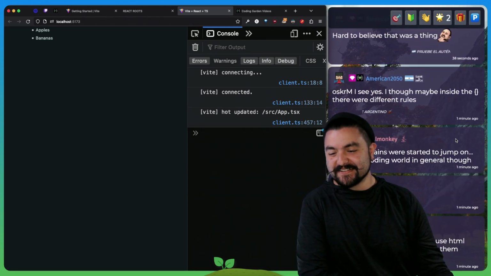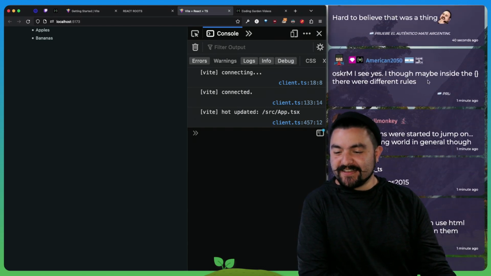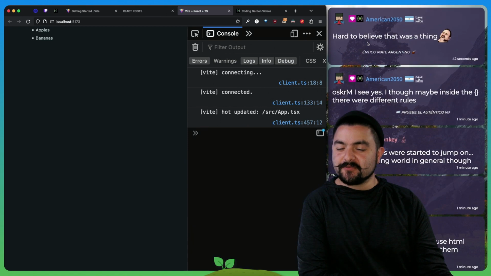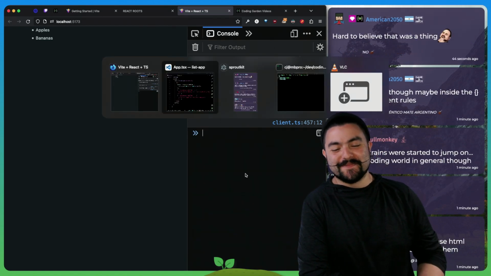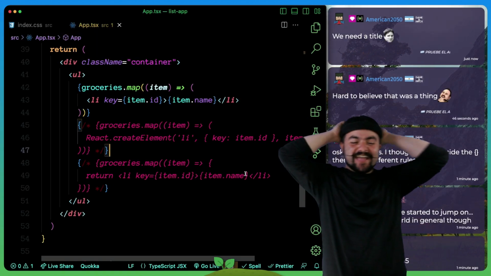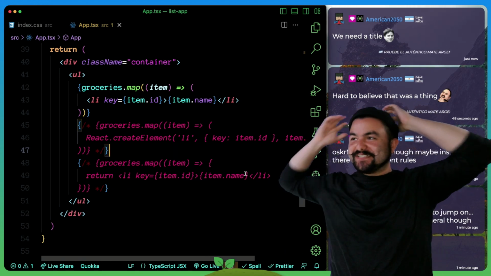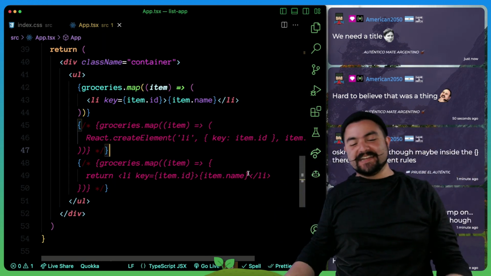I thought maybe inside the curly braces there were different rules. No, and I think that's the thing, America 2050. It's like every time you see JSX, you're like, I hate it.